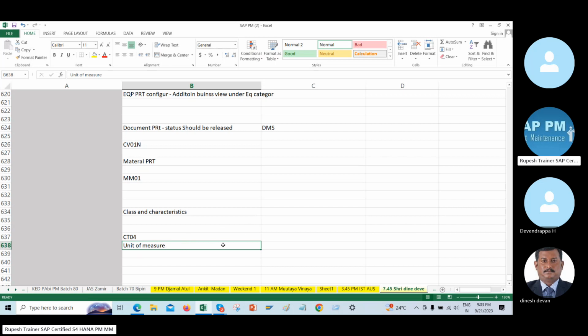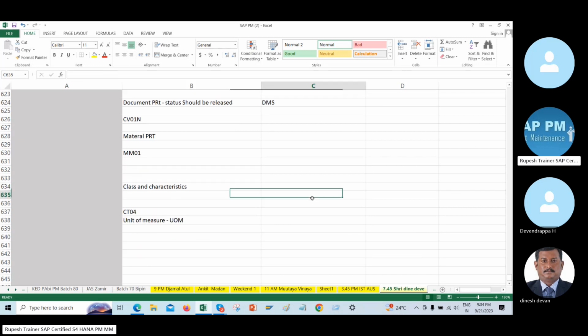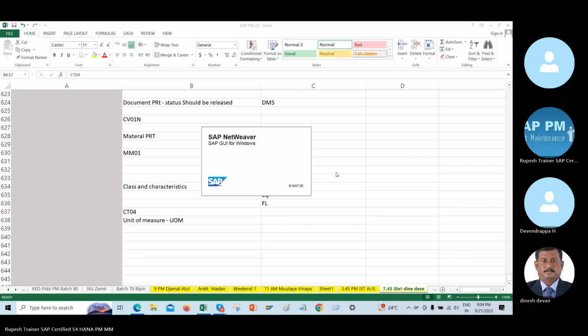While giving the UoM, unit of measure, sometimes people will say UoM. So you should give the correct unit of measure. That's what I am trying to tell. This characteristics is linked to your equipment and functional location through class. That we'll see; first we will finish the characteristics. So the T code is CT04. We'll go to the system.